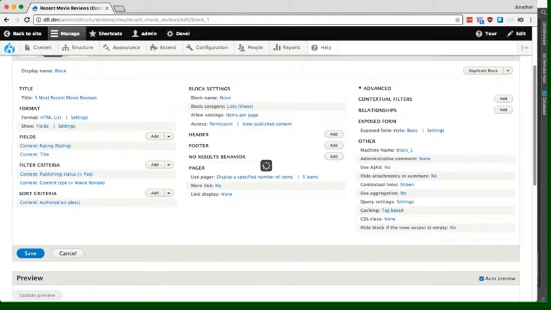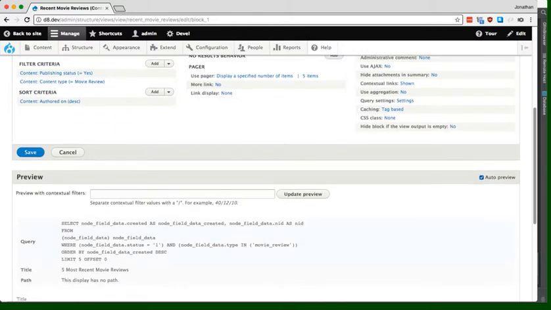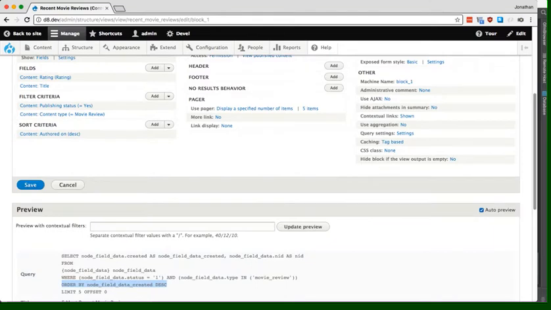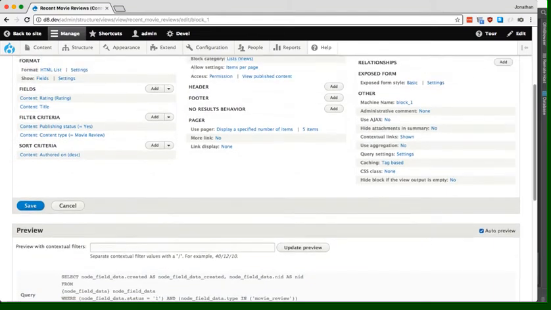And the exact same situation applies to sorting. So the sort criteria section is the order by section part of your SQL query. So right now, and by default, whenever you create a new view, it'll be ordered by when that view was authored. I'm sorry, when that content was authored. And here is that represented in the SQL query at the bottom. But we could just as easily delete this and sort by some other mechanism that it gives us.